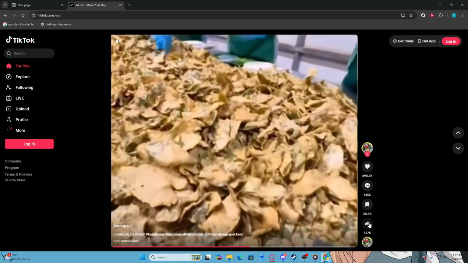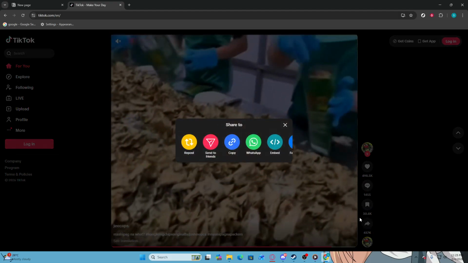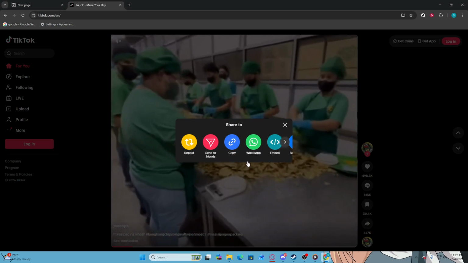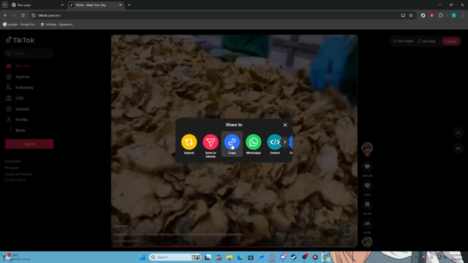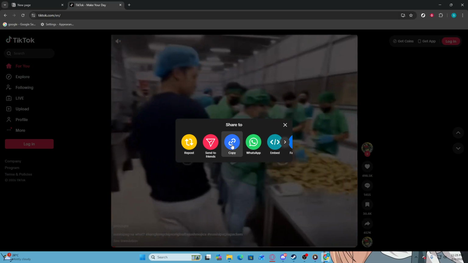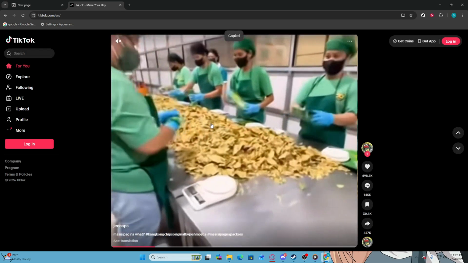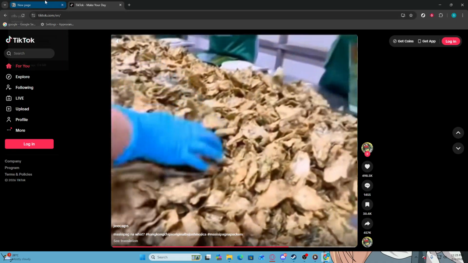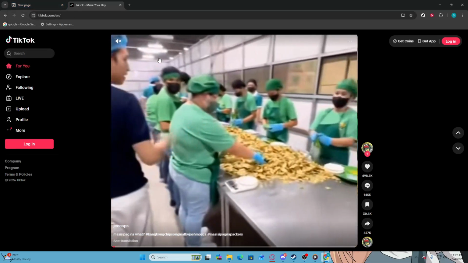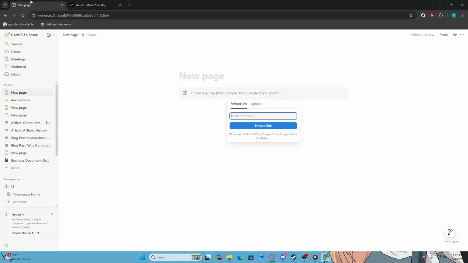Once on TikTok, locate and click on the share button, which is usually represented by an arrow icon. This option allows you to share the video through various channels, and it is essential for obtaining the video link. After that, click on Copy Link from the share options that appear. This action copies the direct link to the TikTok video to your clipboard, allowing you to paste it later in Notion.